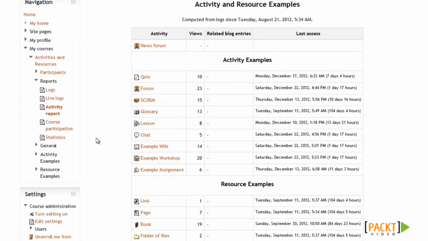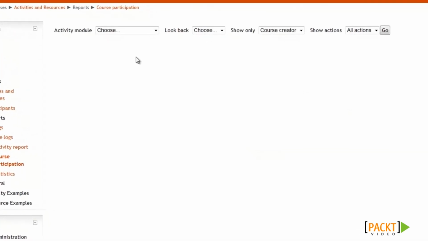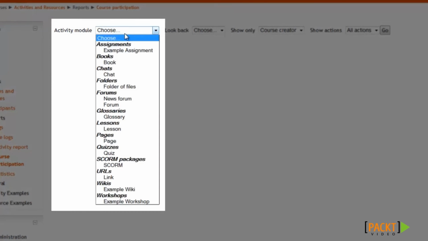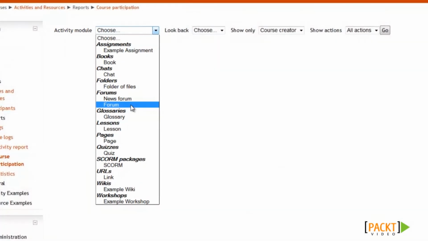So let's click on the course participation report so we can take a look at what kind of information that'll give you. And as you can see, the options for the course participation report are real similar to what you saw in the logs report. So to run a course participation report, we'll need to start by selecting which activity we would like to see the report for. For this example, let's select to see a participation report for the forum.